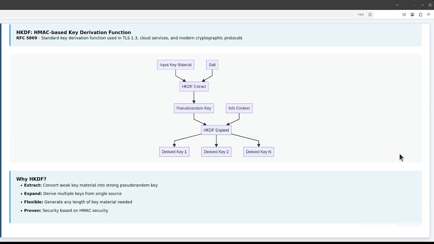So, why do we need key derivation functions in the first place? Well, in cryptography, we often start with a source of key material that might not be uniformly random, or it might not be the right length for our needs. For example, you might perform a Diffie-Hellman key exchange and get a shared secret. But that secret might have some statistical weaknesses, or it might not be exactly 256 bits for your AES key. HKDF solves this problem by taking that input key material and deriving cryptographically strong keys of any desired length.